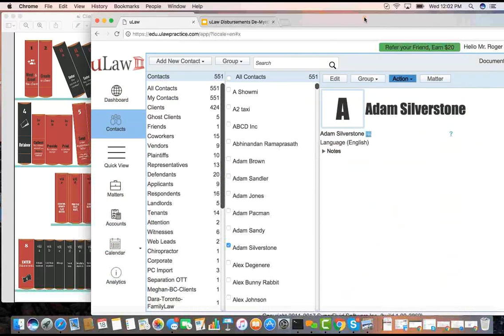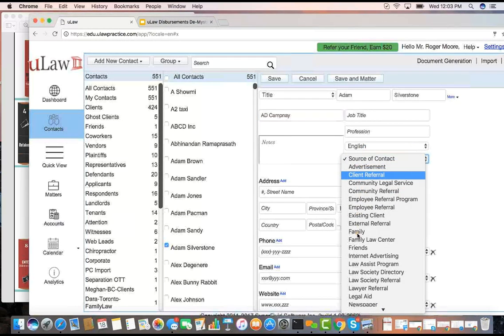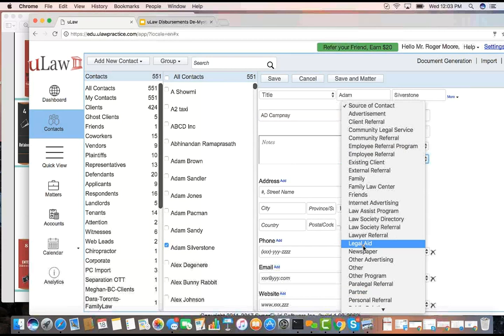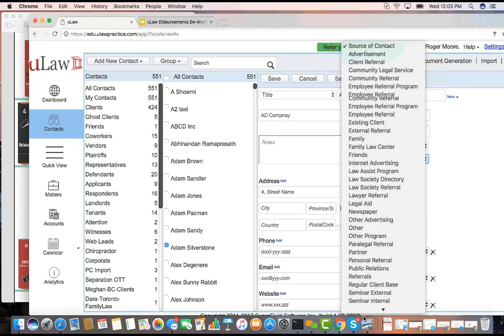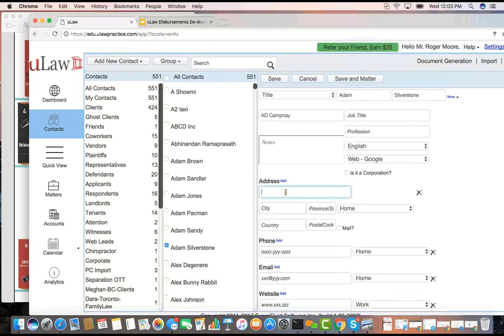As part of the creation of the contact, Adam Silverstone, you'll be taking his company, maybe it is AD company, his profession. A very important aspect is picking up the source of contact, how he came to you. Was it legal aid or another program, a referral program? For this one I'm going to use as if he came from Google, right? You advertised on Google and he came to you for that. Take his address. Let's say it is 81 King Street. Let's say he's from Ottawa, Ontario, and Canada.